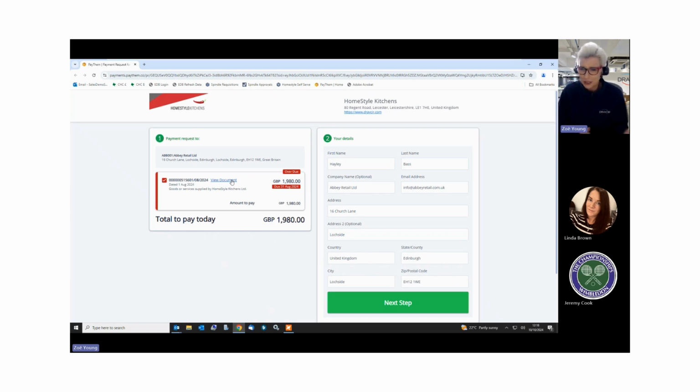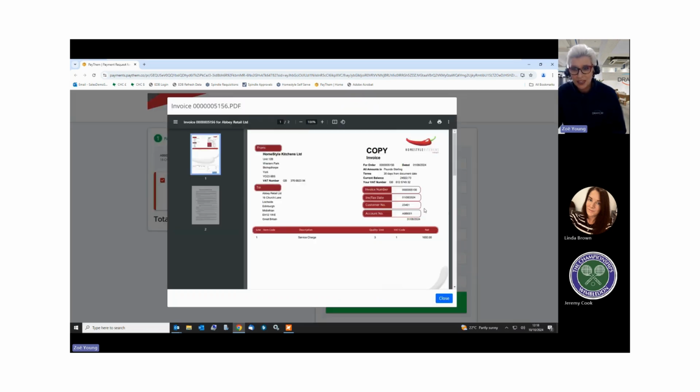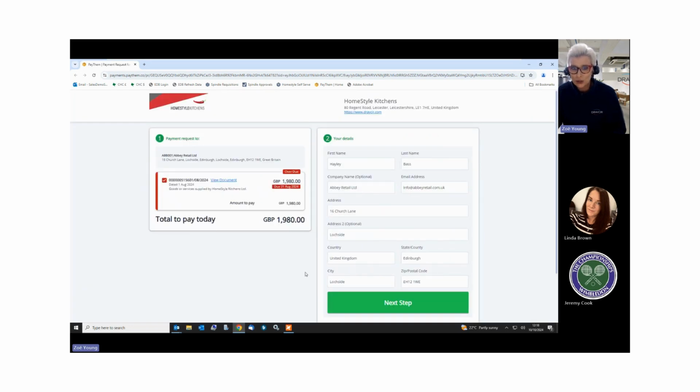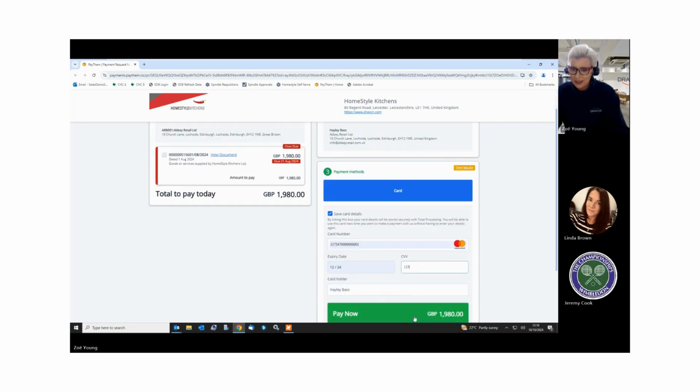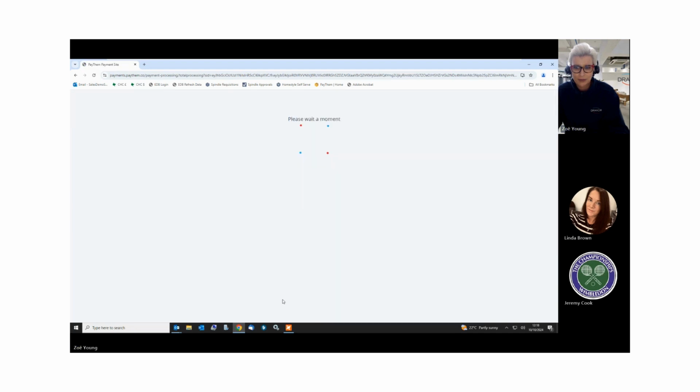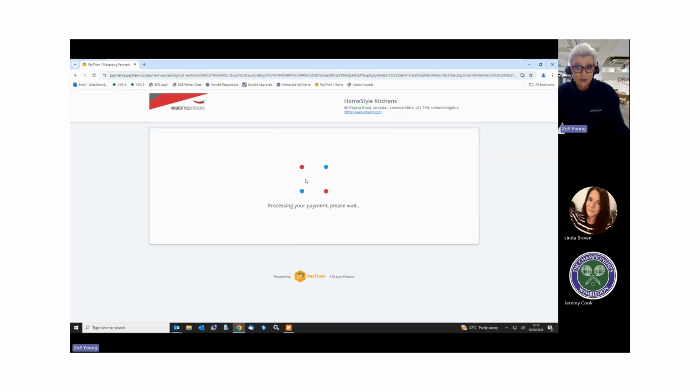Now, obviously, I've just done a Pay Now button. I've clicked from the invoice. I don't really need to see the invoice at this point. But actually, if I do need to refer back to it, it's very easy. I can click on the hyperlink just there. So if I do want to make payment here, next step, fill in my card details. Let's just populate this and pay now. So that's how easy it is for me to pay.